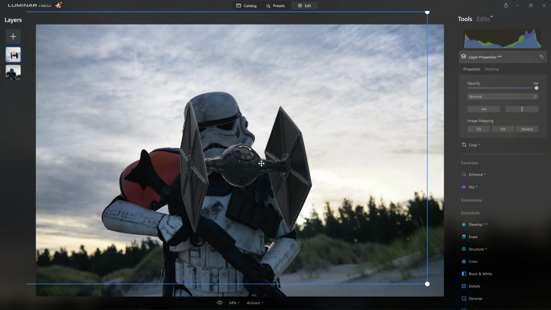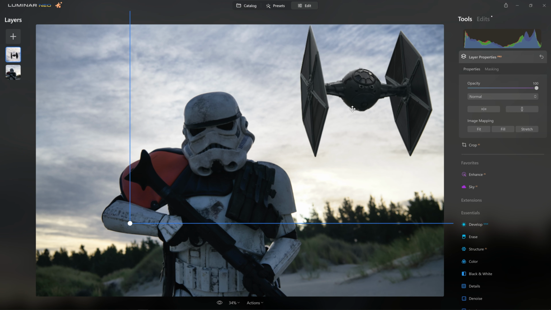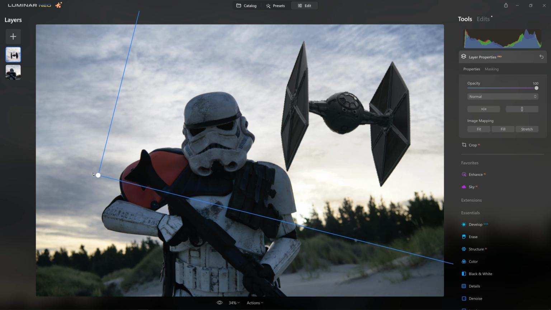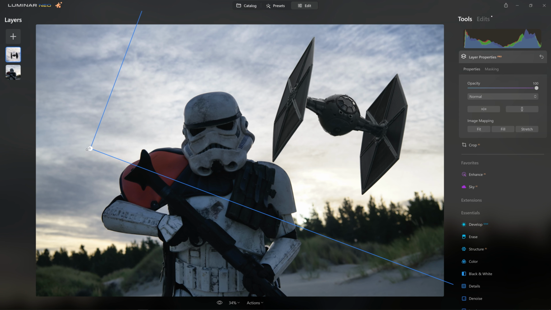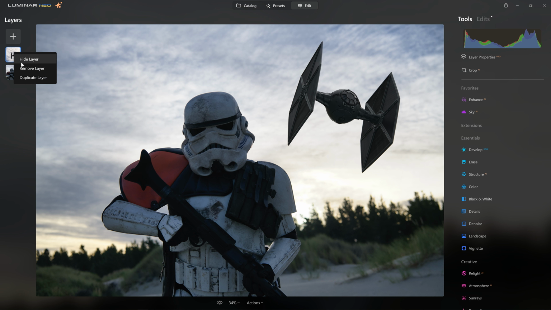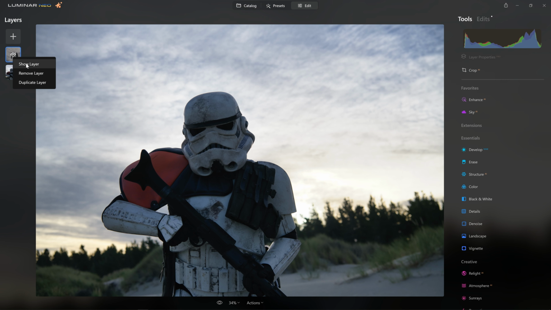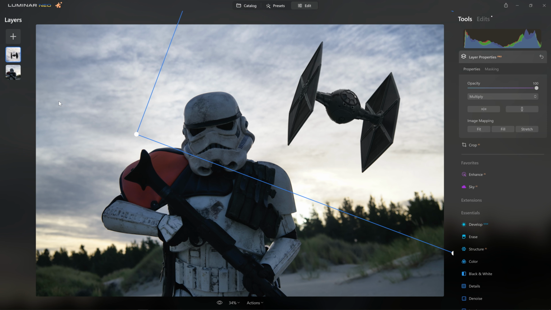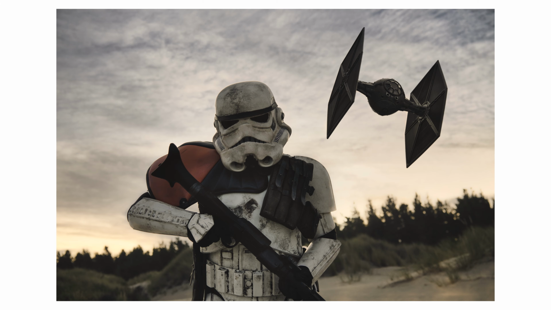So now I have a version of the TIE fighter that I'm able to move into my scene. I can do all the normal stuff that we can do, such as rotate. We can scale it down. We could change the blending mode down to multiply if we like. And if I hide that layer, we can see our before and we can see our after. It's really easy, opens up a lot of creative possibilities, and it's really fun to use.